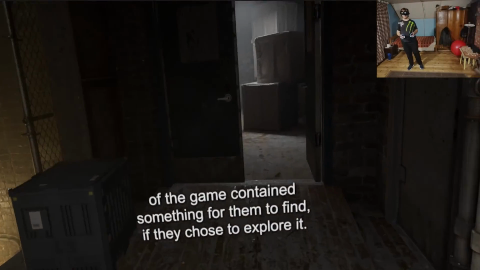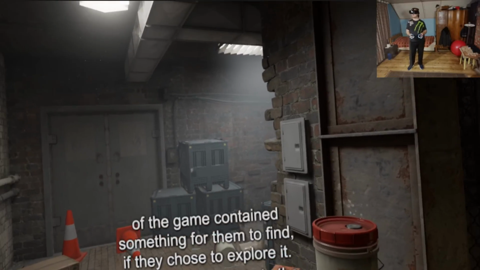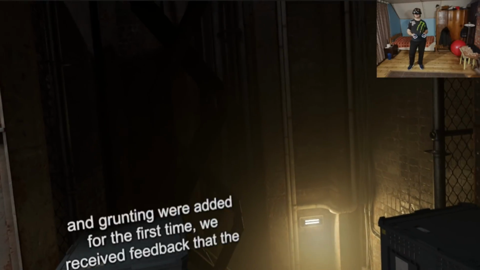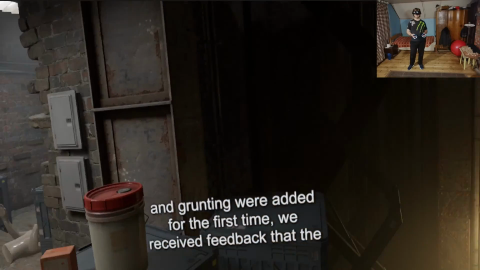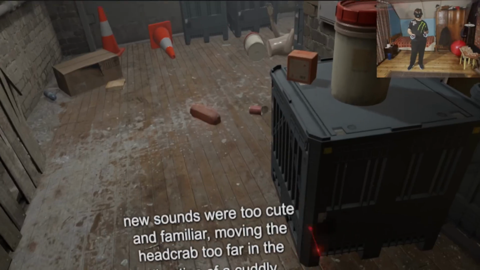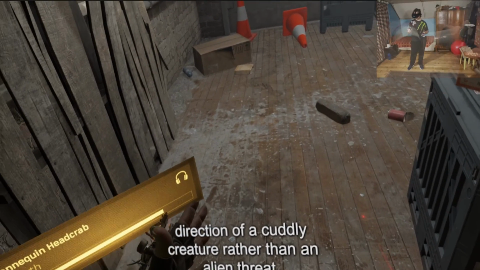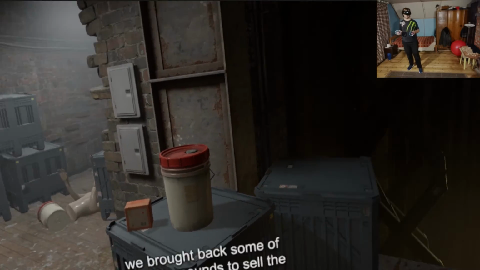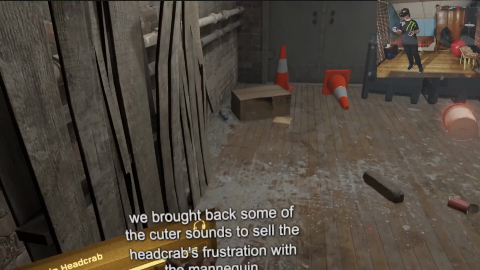After an early update to the headcrab sounds where details like breathing and grunting were added for the first time, we received feedback that the new sounds were too cute and familiar, moving the headcrab too far in the direction of a cuddly creature rather than an alien threat. We updated the sounds to be more threatening, but for this headcrab we brought back some of the cuter sounds to sell the headcrab's frustration with the mannequin.